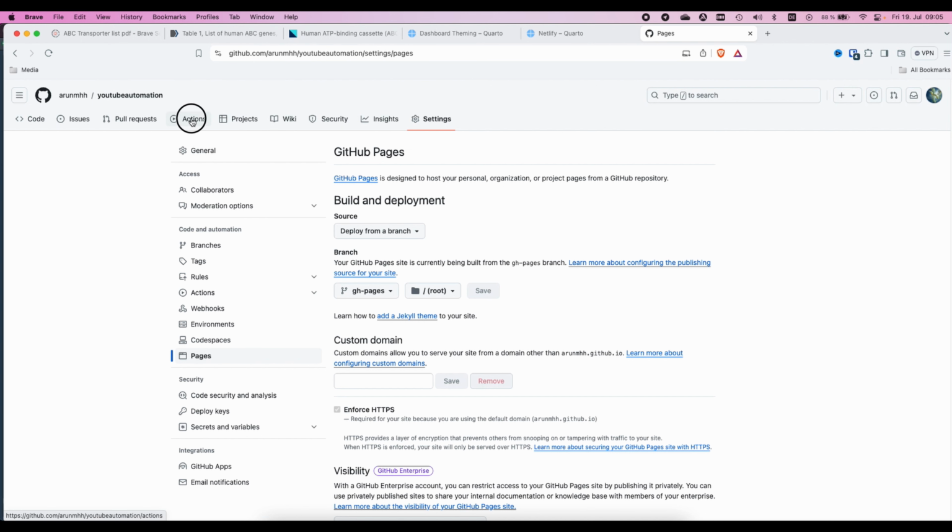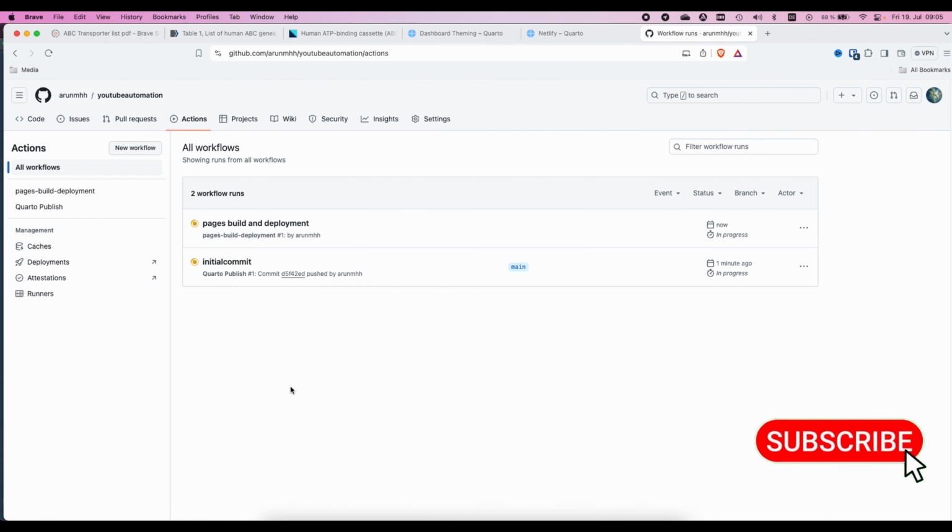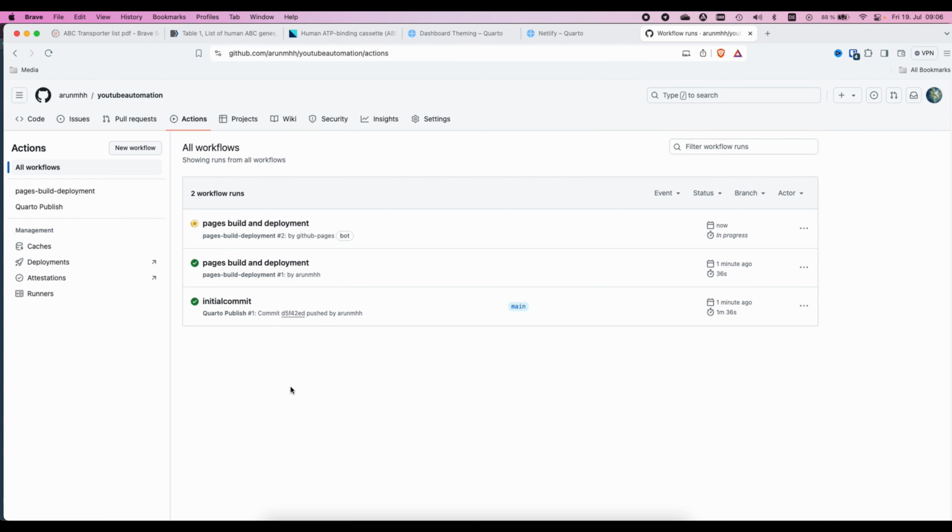We go to the actions, and we can see here on the actions, it is already processing our initial commit and building a page and deployment. So it took a few seconds. It already deployed the page, but still it is processing the initial commit. Now it is again deploying the page because we changed the branch from main to the GitHub pages. So our initial commit is done, and the second time it is processing our branch from GitHub pages to host a page and deployment. As we can see, all are checked in green.